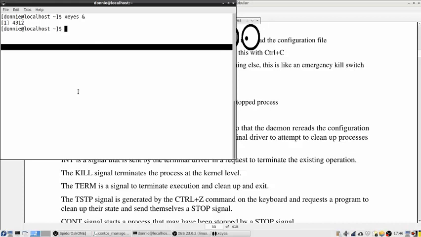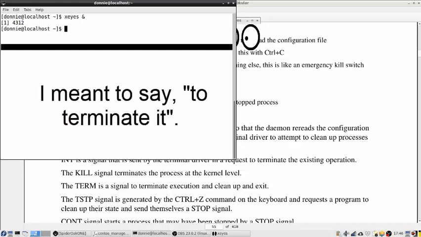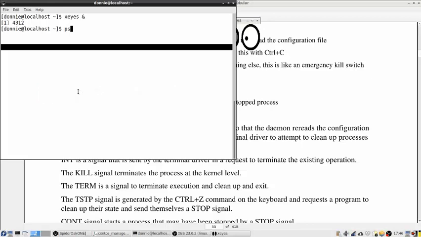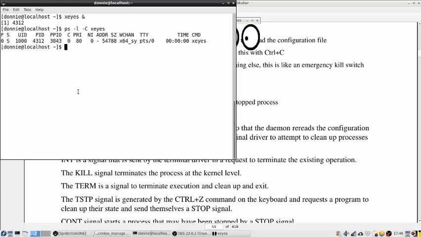So what we can do now is start by sending a number 15 signal to it to try to kill it. And in order to do that, we have to get the process ID number. So we do ps -C xis, like so. And we see the process ID number, 4312. So we can now do kill 4312. That will send that number 15 signal.